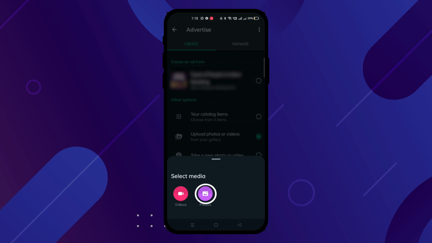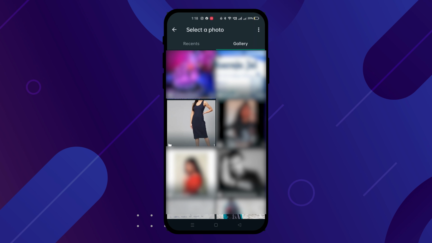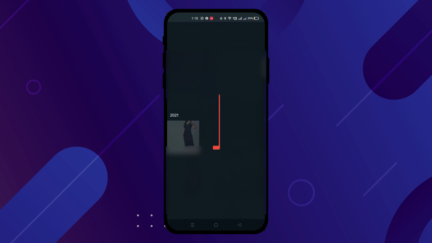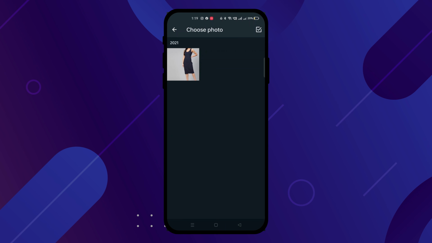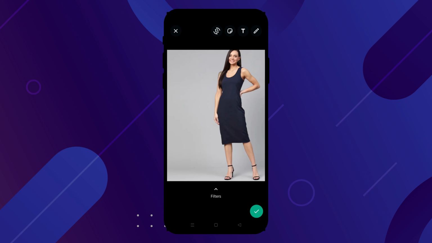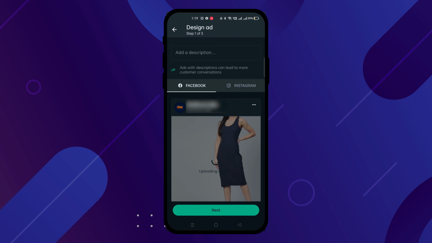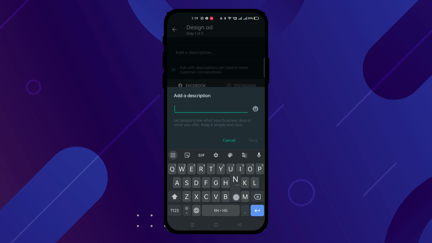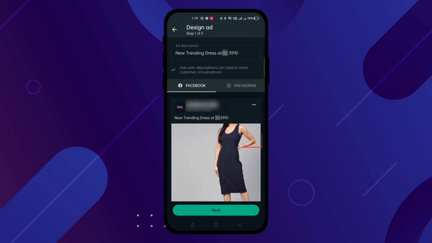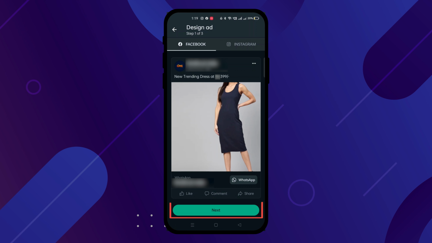Then I have to select a photo. So for example, this is my product, the product of a dress. So I'll just click on the tick mark. Now I have to add the description. For example, I have written, a new trending dress at ₹399. I will click on save, then just go to next.